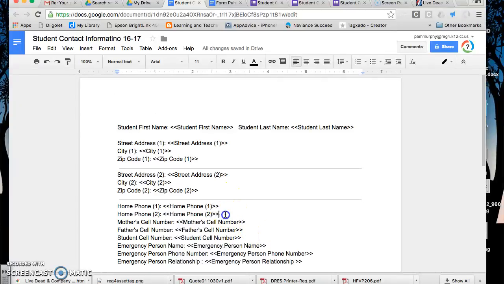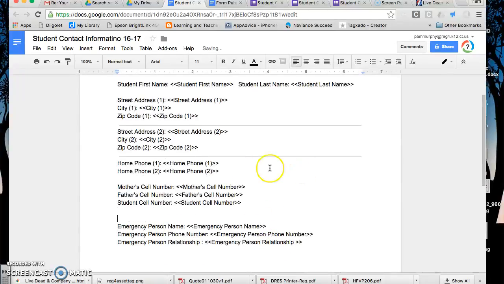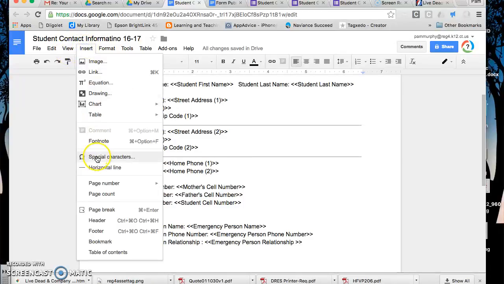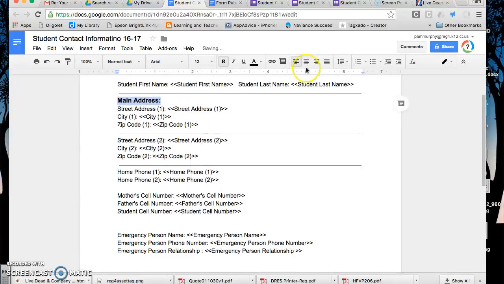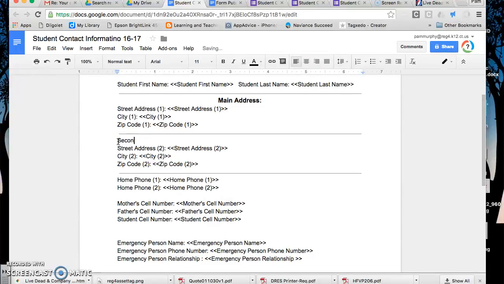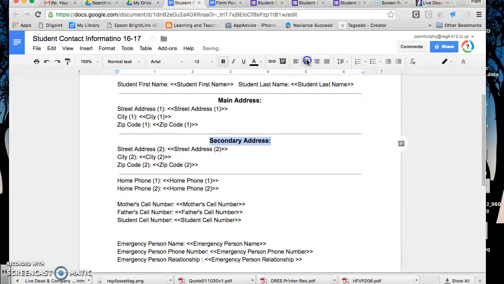Okay, here's my phone numbers. Those are home phones, cell phones, and then there's my emergency information. So here I could actually write, let me put another line here. I can come up right here and write main address. And then I could highlight this, bold it, and actually make it a little bit bigger. And if I wanted to, I could do this. And then I could write secondary address. Again, make it a little bigger. I'm going to bold it, and I'm going to center it.